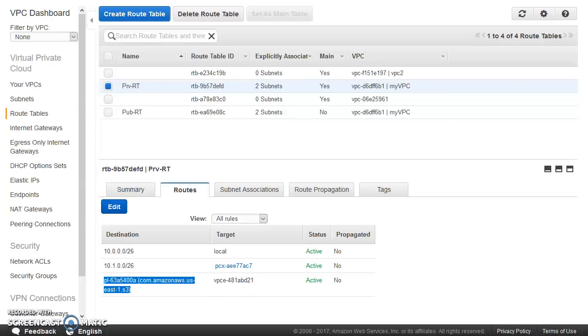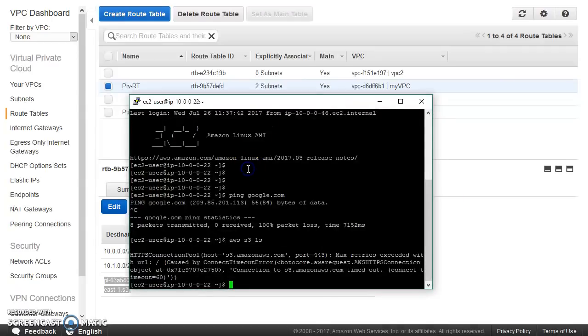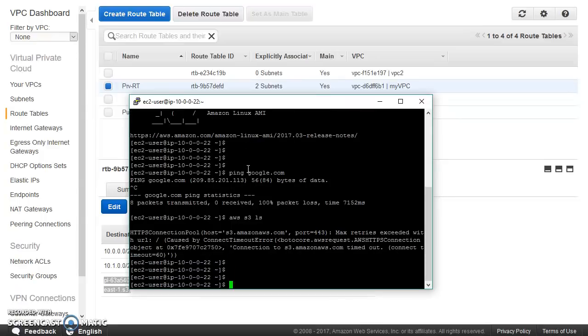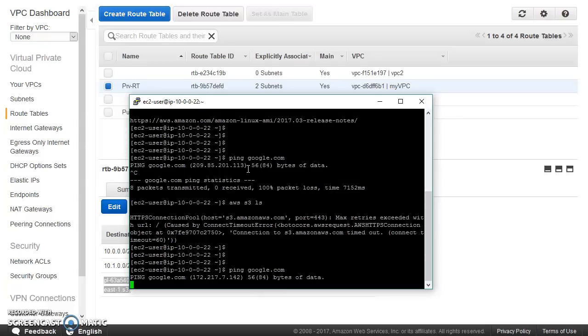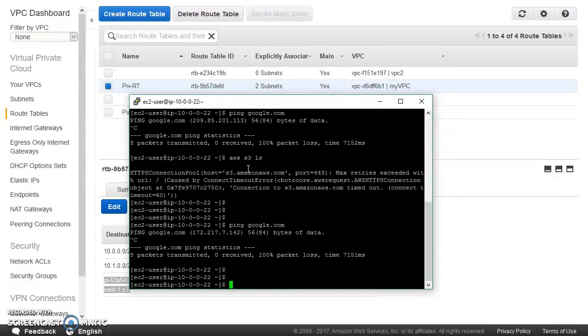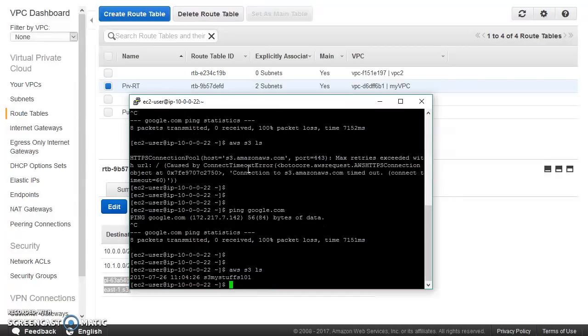I'll just go back to my instance once again. We will go ahead and first let's try to ping google.com. Whether Google would be accessible? No, this is a private machine. Google is still not accessible, so no access to internet. Good. Okay, now let us go ahead and run our aws s3 ls, and you can see that we are able to access S3. So that's all about AWS S3 endpoint.